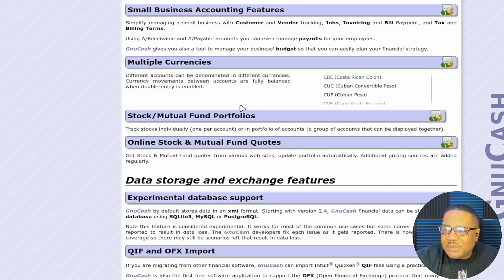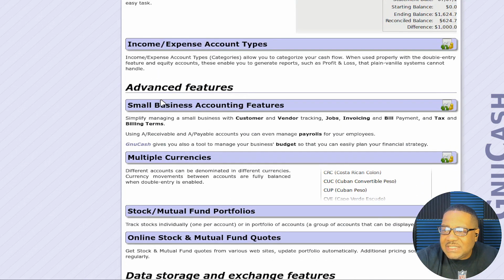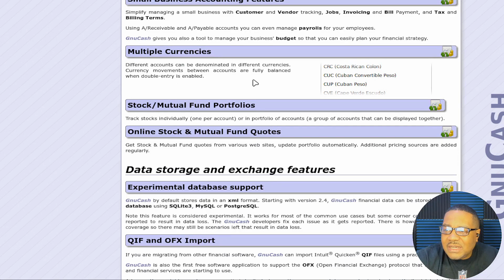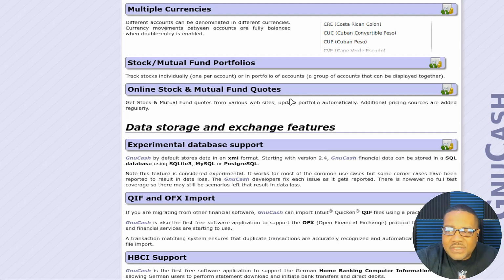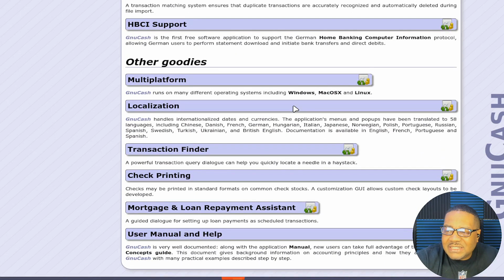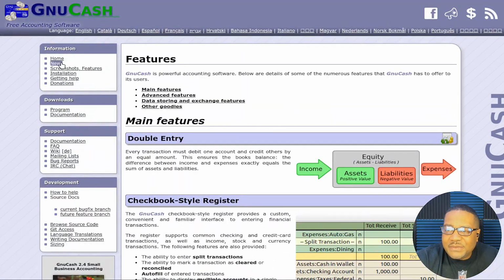We'll see. But yeah, it's got multiple currencies, small business accounting features. You can even put employees in there, payroll, budgeting, online stock and mutual fund quotes, experimental database support. So it's super cool. You can store data in a SQL database using SQLite or MySQL or PostgreSQL. It's a dope application. So I definitely want you guys to check it out.